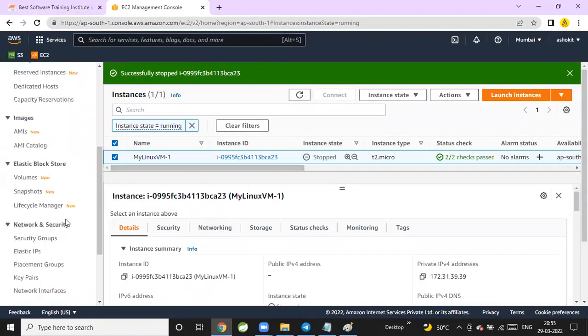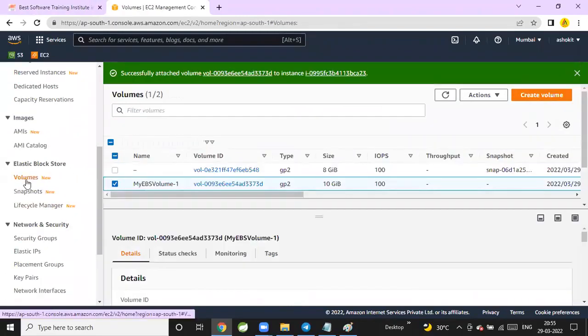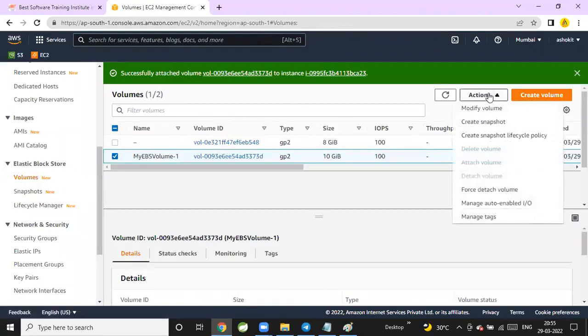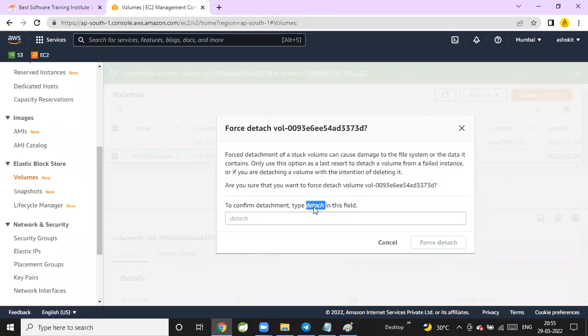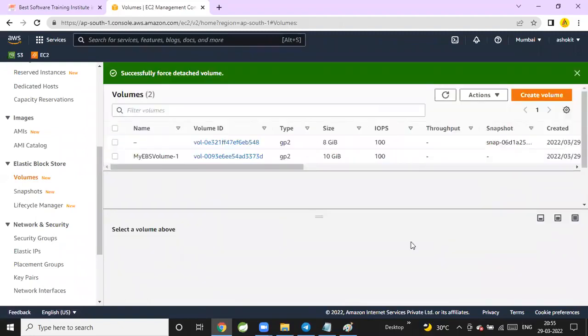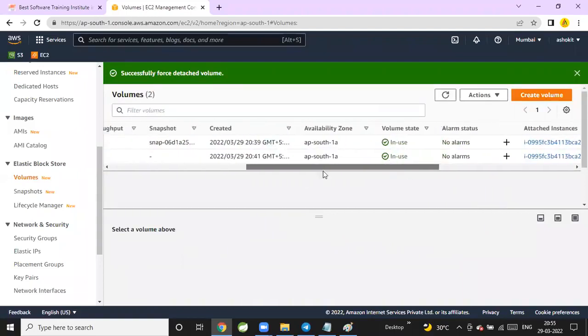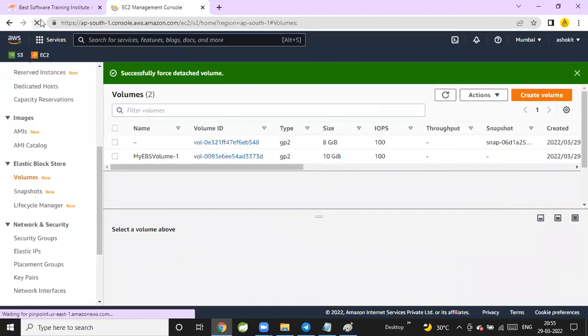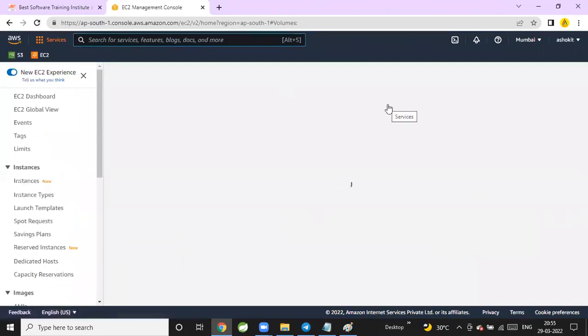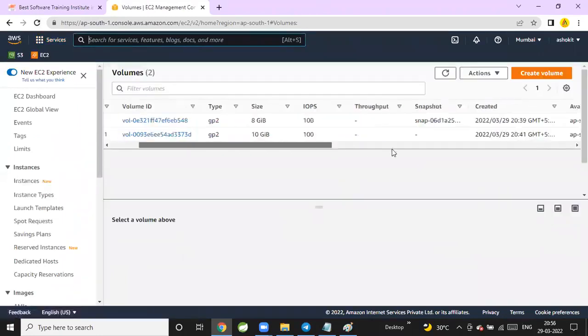It got stopped. I'll go to volumes, action, and still it says force detach volume. Yeah, I'm going to do the force detach. Force detach. Yes, perfect. Volume got detached from EC2.